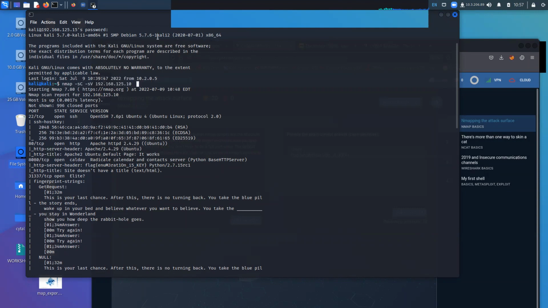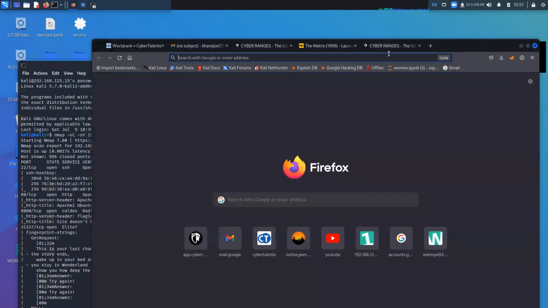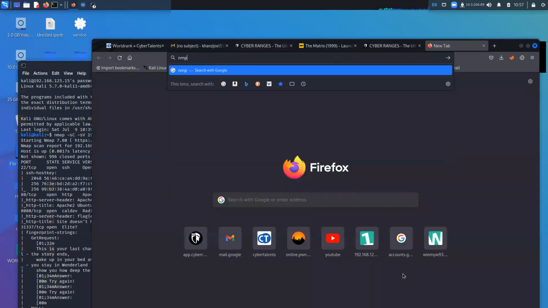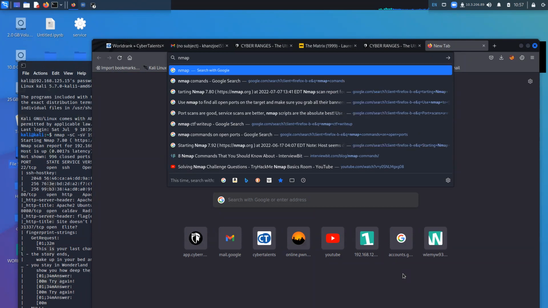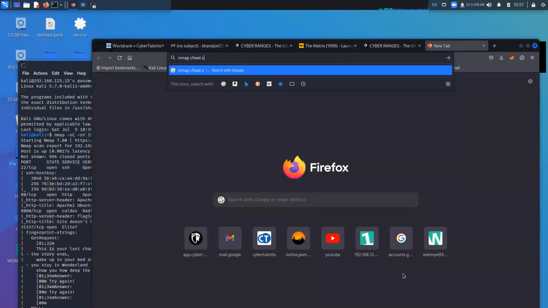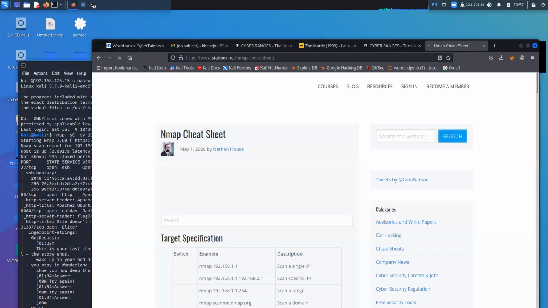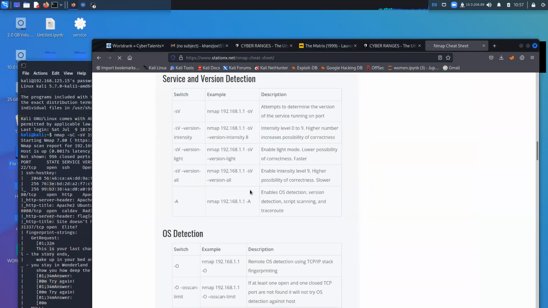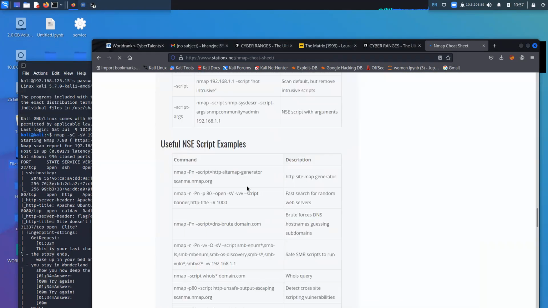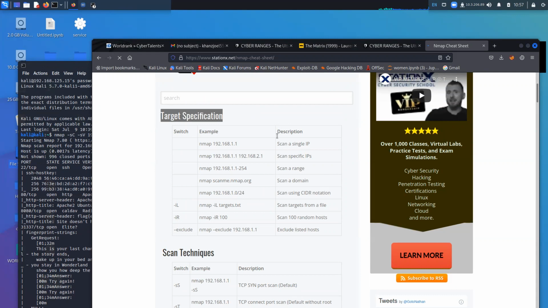nmap cheat sheet. You can go on the internet and search for nmap cheat sheet. When you head to the nmap cheat sheet, they are going to bring you all the commands that can help you scan a system. First of all, they will show you the target specifications.